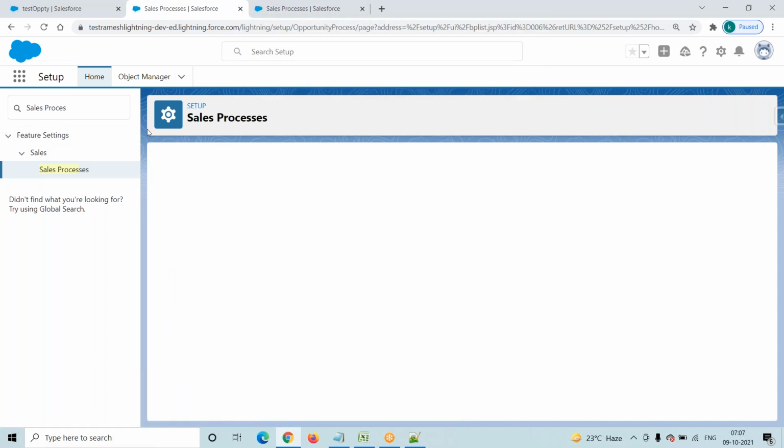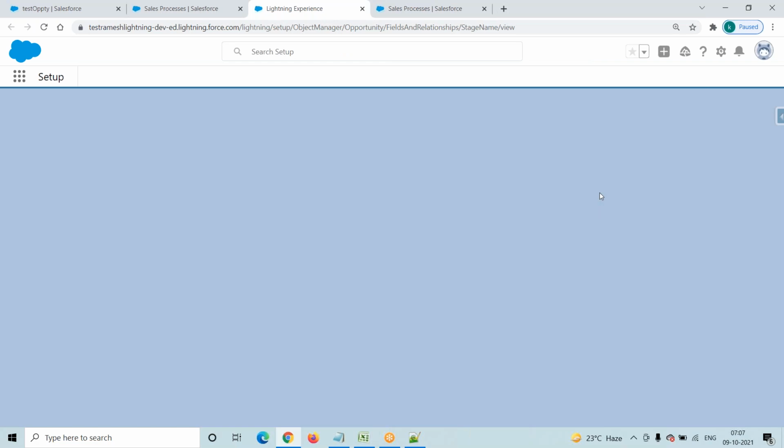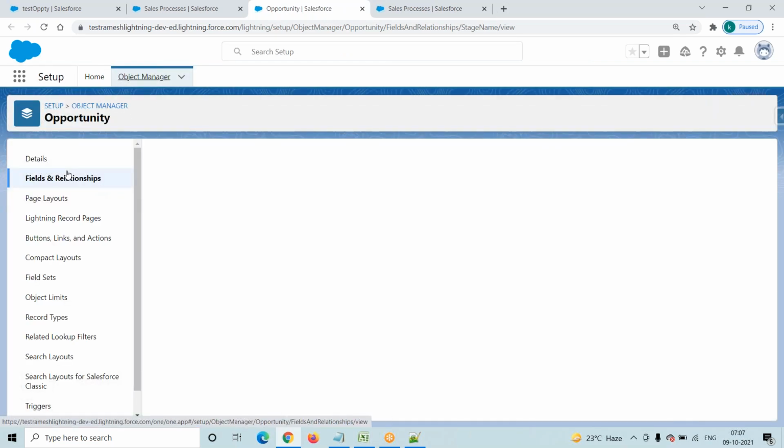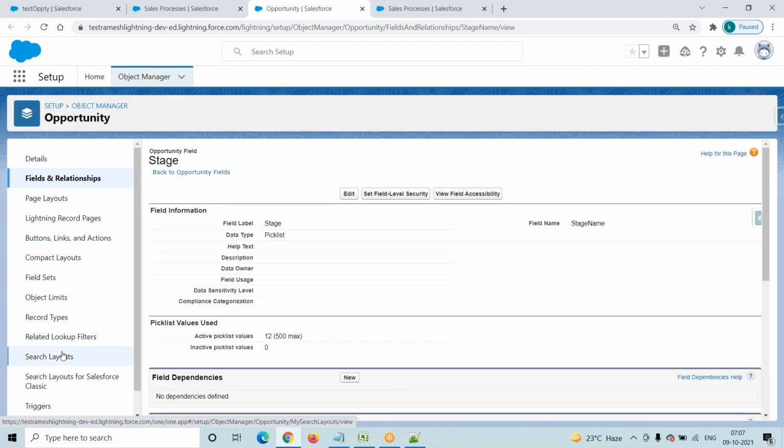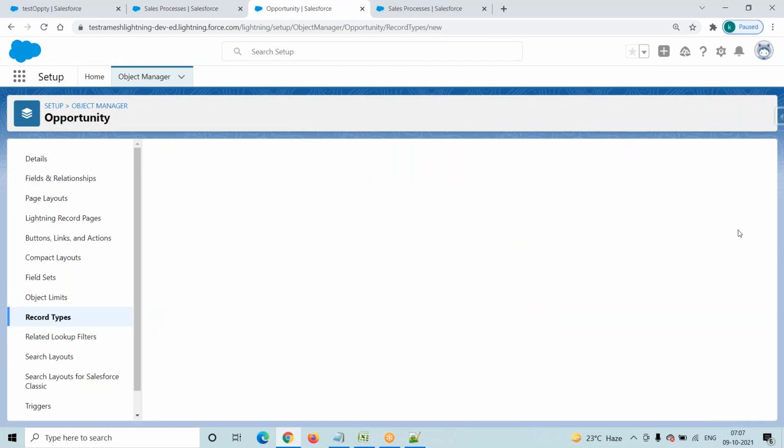Now the next step is I will go to the opportunity object. How to go to the opportunity object? Go to Object Manager, go to Opportunity, go to Record Types, and click on this New Record Type.